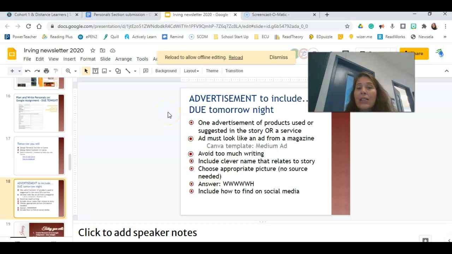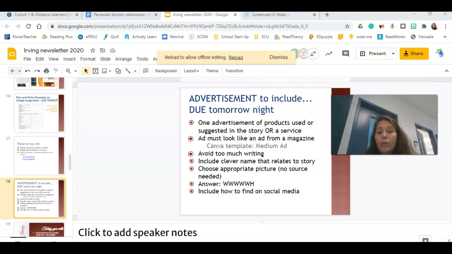I can't express this enough. You're going to avoid too much writing. You're going to have a clever name that relates to your story, and provide an appropriate picture. Make sure you answer the who, what, when, why, where, how, and how to find it on social media. Maybe it's like at Pumpkins R Us or whatever it is going to be. You decide. Okay?